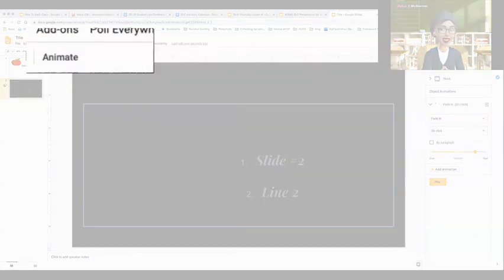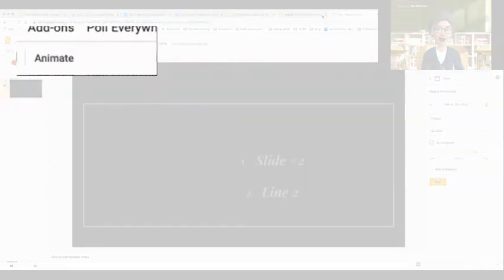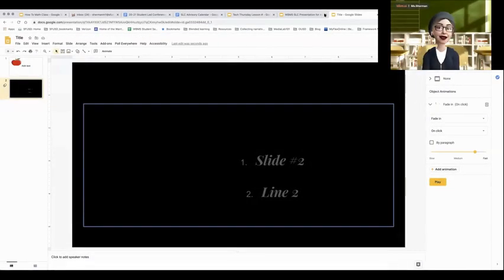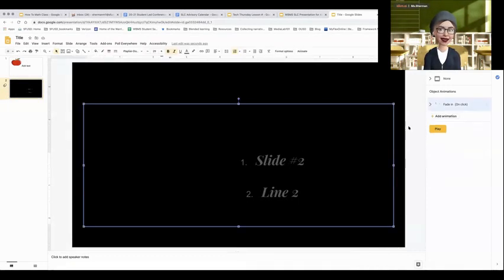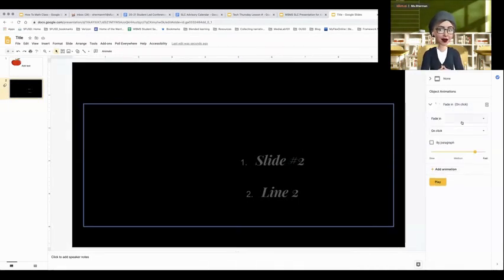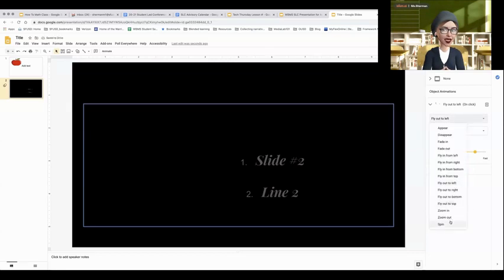How do I animate it? What does animate mean? So animate means when I click on the text, something will happen. So let's go ahead and we want this to, what are my options? I can appear, disappear. Oh, I want it to fly in from the left. Oh no, maybe spin, that'll be fun, spin.